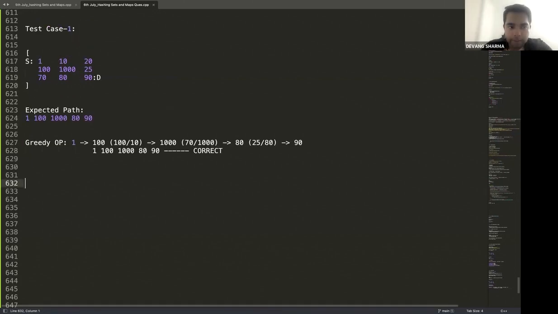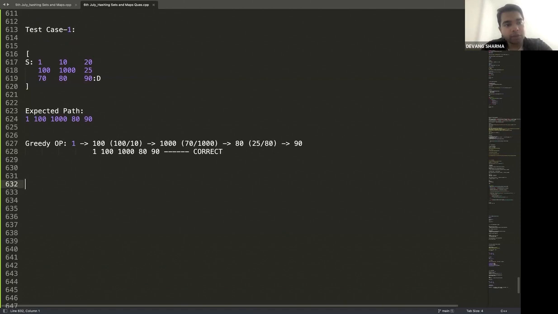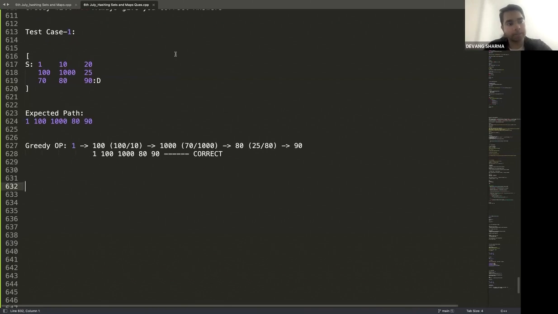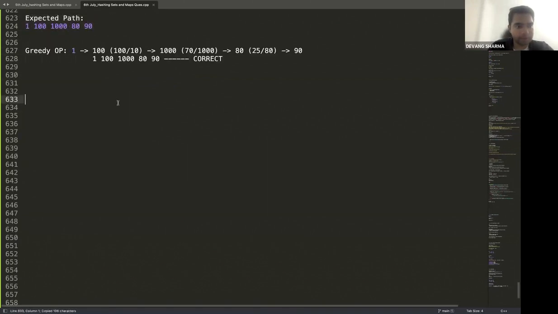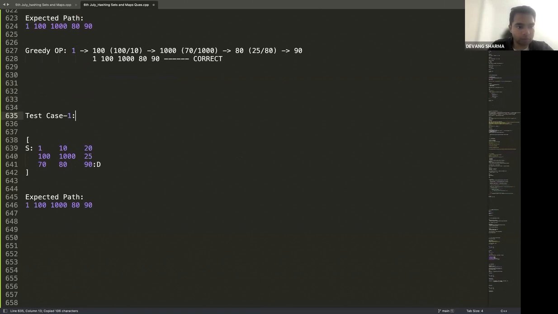Okay. But since Greedy is always choosing the best solution then and there, it does not mean it will always give you the holistic correct answer. What do I mean by that? If I modify this test case, now let's say test case number 2, and now this value becomes 2000. First of all, what is the maximum path now? Quickly in the chat.